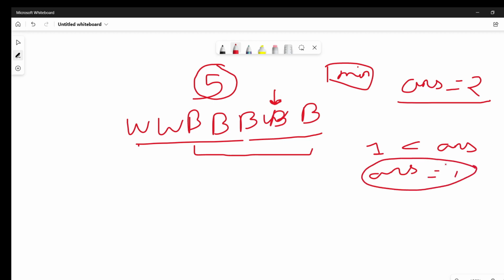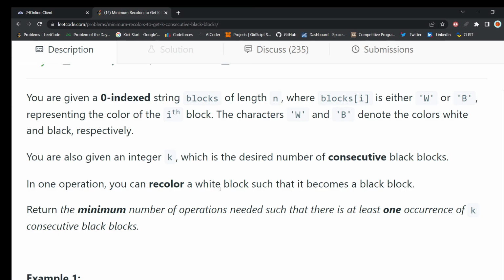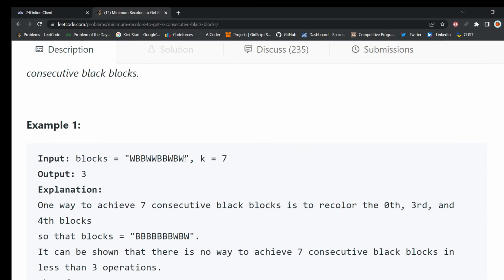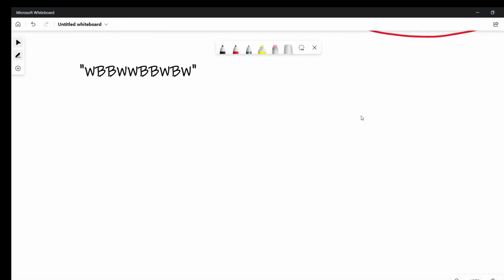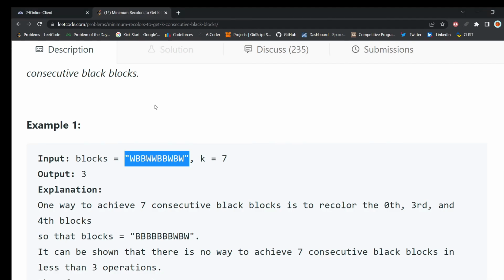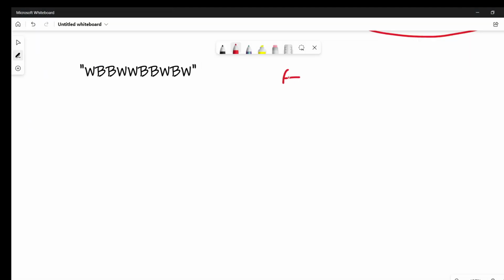Let me take one more test case. Here it's given like this. Let me copy it. Okay, right? So this is our string. Let us try to find what the desired answer is. So here k is 7. K is 7, right?